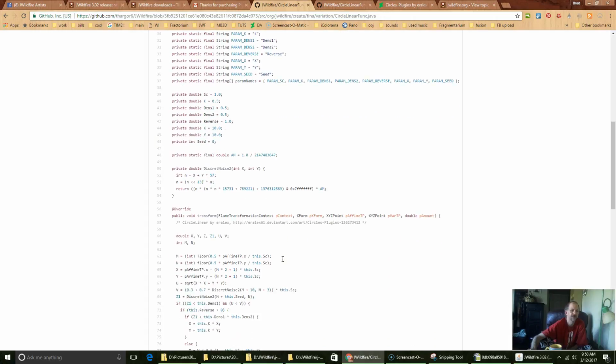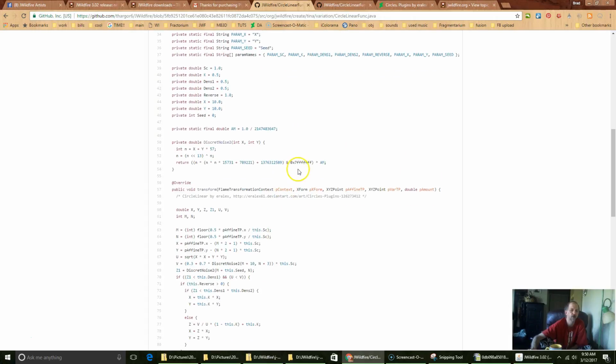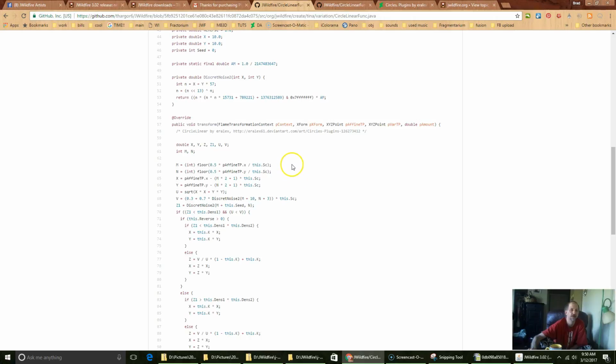And within the code of almost every variation, if it was a variation created by somebody other than Andreas, he always tries to put a link to the original variation. And you can see this line here. It says Circulinear by Erlax, and then it has the website or the link to where it was originally posted.